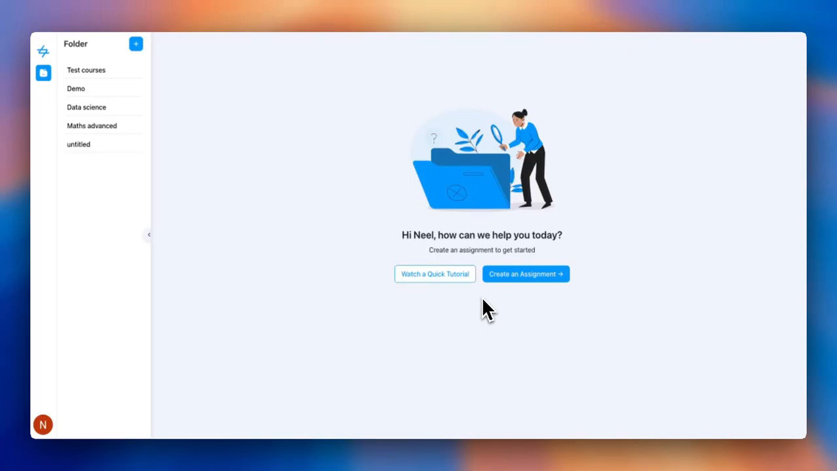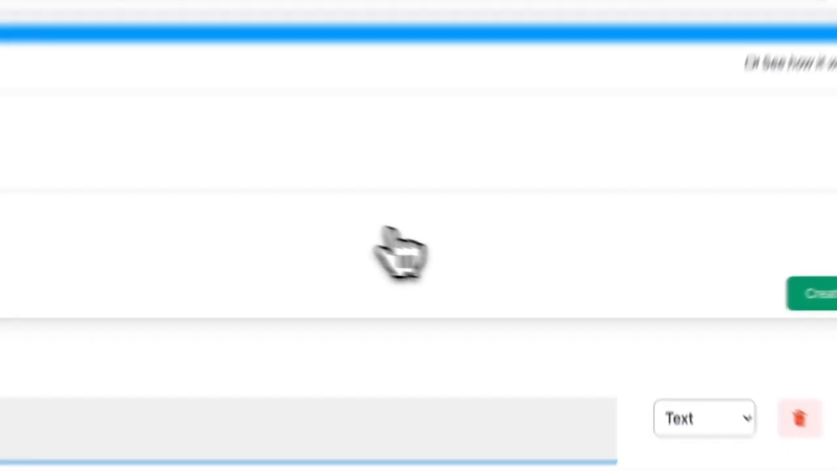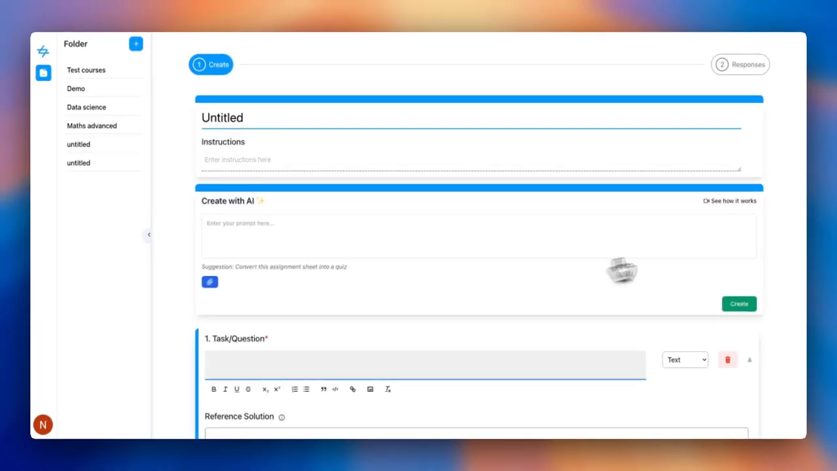I'm Neil, and in this short tutorial, I'll show you how you can use Gradehive AI to grade STEM assignments. So for best experience, please use desktop. When you first sign in, you will see a page like this and you can click create an assignment, and then you will be seeing a form like this.